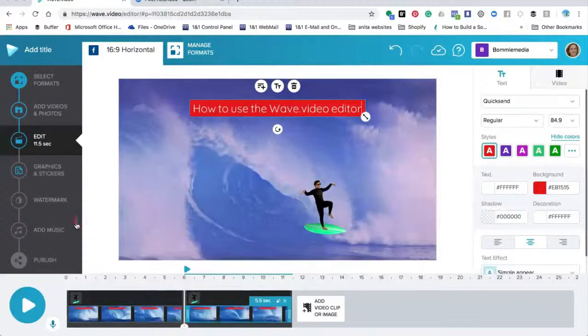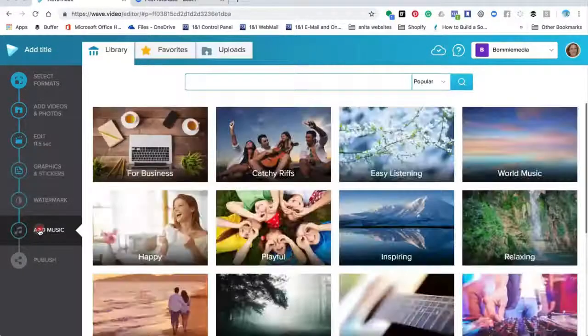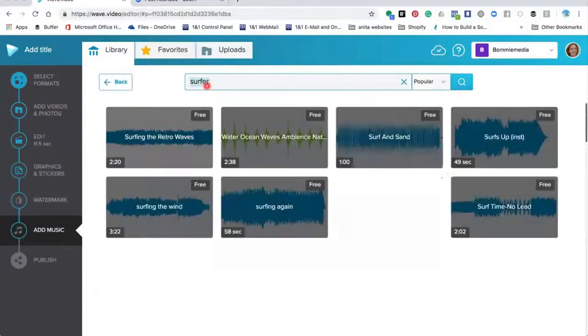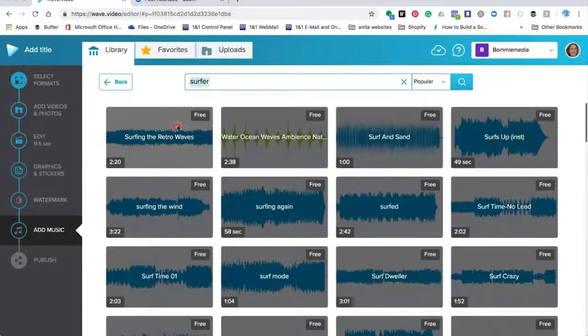We can also add a watermark if you wish. So if your account allows you to add a watermark, you can add that in. The next option is to add music. Now, music is the same in the library. You just use a keyword to find the music that you want to use. To actually listen to the music before you add it, you can click the play button.